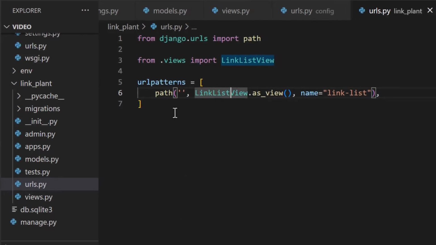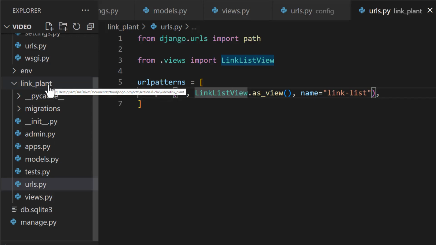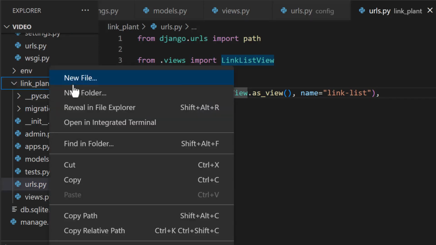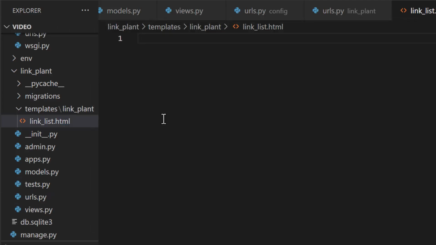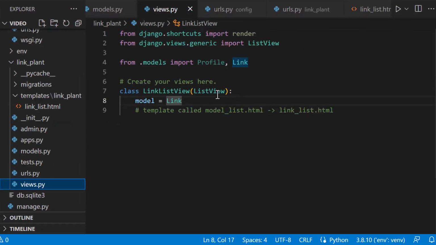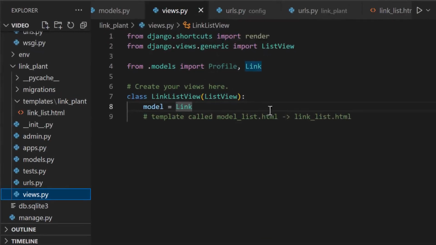And now let's get our template set up. So if we go back into our linkplant app directory and create a new file, and we can just hard code the path. So we can say templates/linkplant/link_list.html, like so. And again, this is the model_list.html. And when we use this ListView class from Django, it knows to look for link_list, model_list.html. So that's why we named that this.